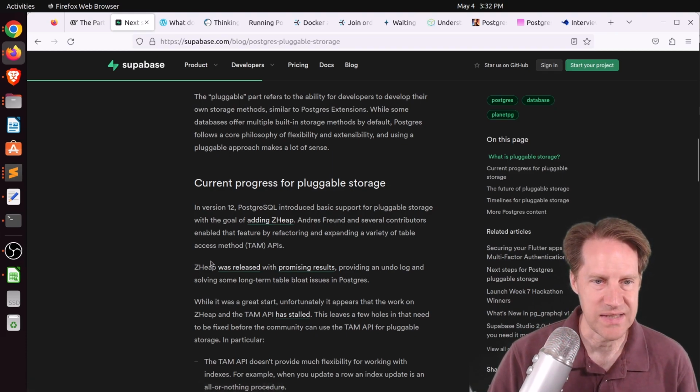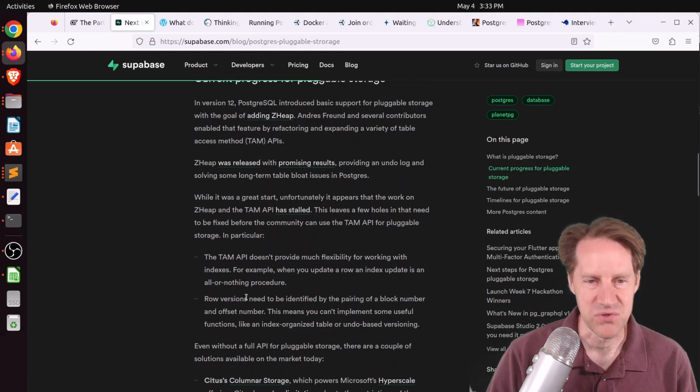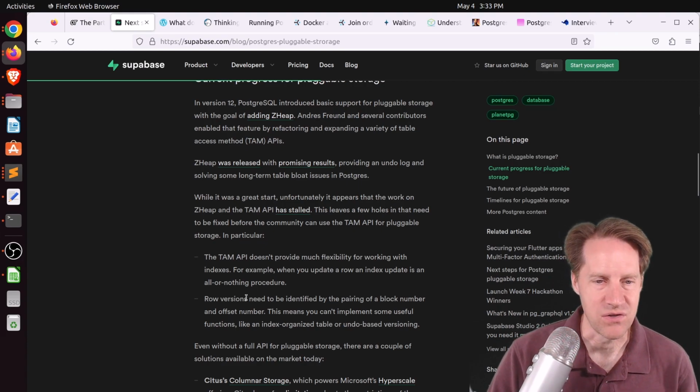So he says, quote, "zheap was released with promising results, providing an undo log and solving some long-term table bloat issues in Postgres." But like the last post, he says, quote, "it appears that the work on zheap and the table access method TAM API has stalled." So there are some current issues that kind of need to be addressed before we can make this pluggable storage as good as, if not better, the current storage technique.